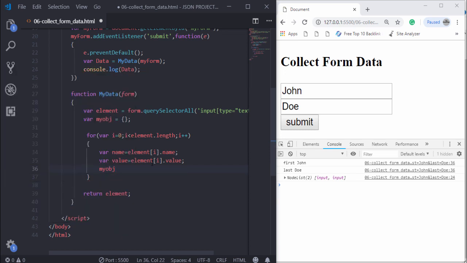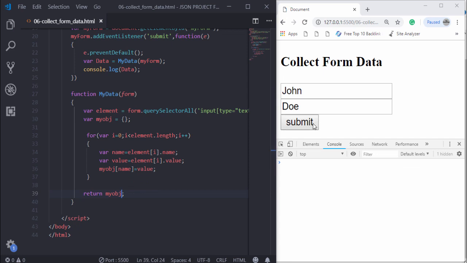This is the object you have declared above, and use an array. Inside the array you need to pass the name and assign the value. Then you need to copy the object and paste it. Then you will get the object returned. So let's check it now.